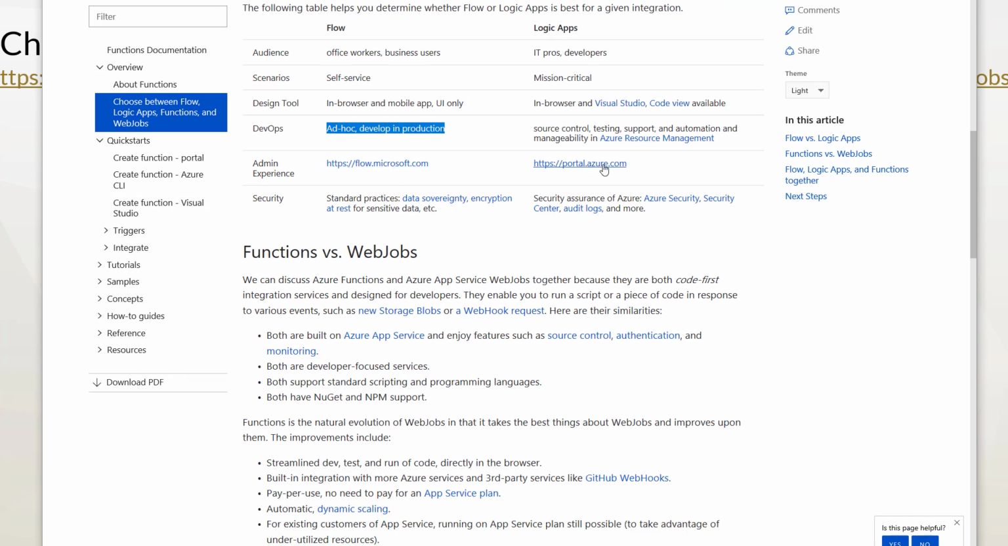And then security. There still are security features baked into Flow. It's just not quite as advanced or thorough, is probably the better term, when you think about all of the additional capabilities that Azure brings you. For example, you've got Azure Security Center and audit logs. Those are going to be exposed at a very granular level for Logic Apps, where you're not going to see it at quite that level from a Flow perspective.